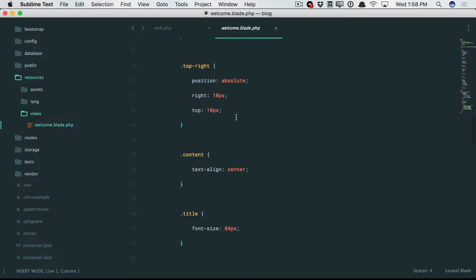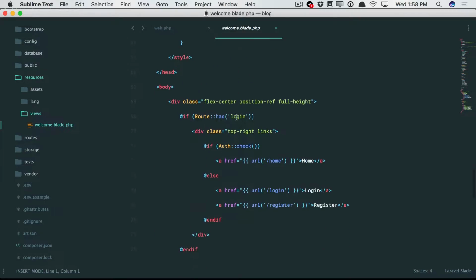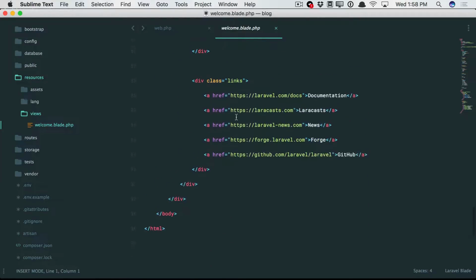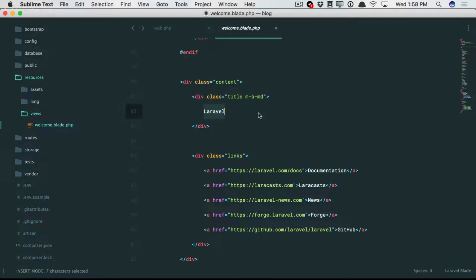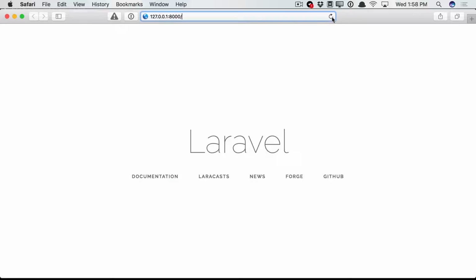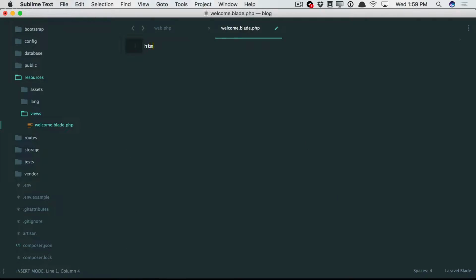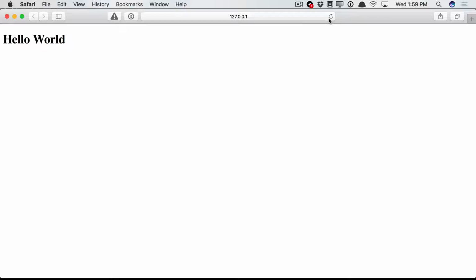So you'll see here, we have some CSS. This is intended to be deleted, by the way, and a little bit of HTML. And you'll see here's the main Laravel entry. So let's change it to Laracasts. And if I come back and give it a refresh, there we go. So that means if we want, we could just replace this entirely with a simple HTML and then say hello world. And if we switch back and give it a refresh, there you go.